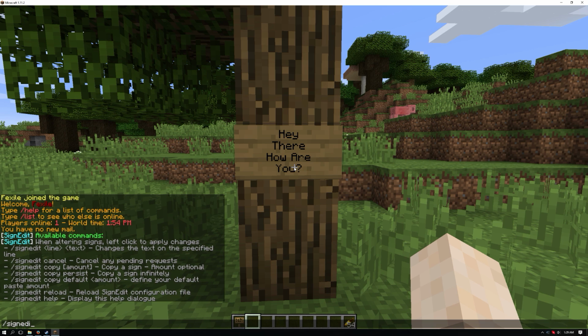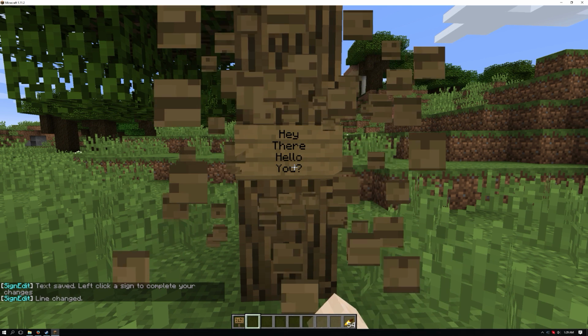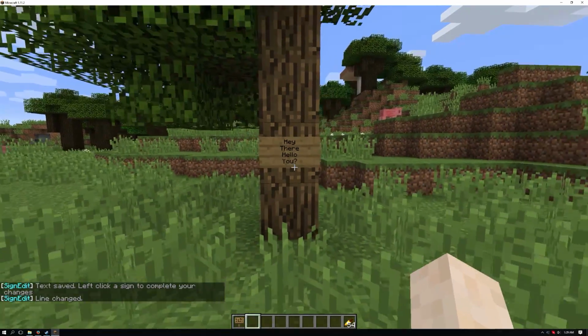I will use /signedit and then the line number and then the text that I want that line to be. So let's change the third line of this sign to hello. As you can see, the text updated on the sign.